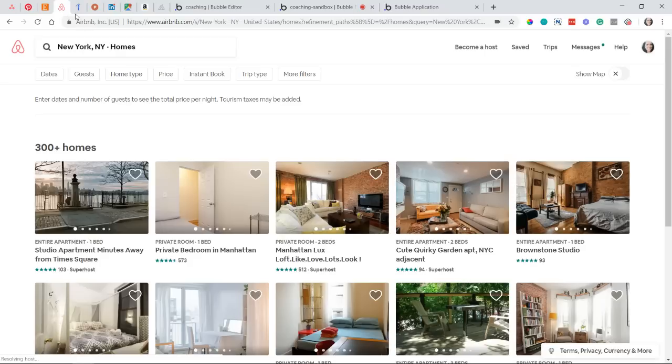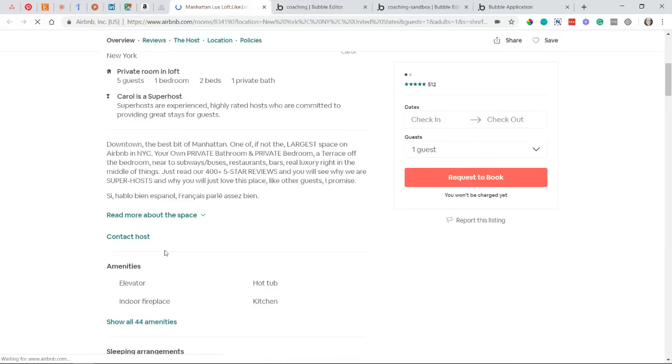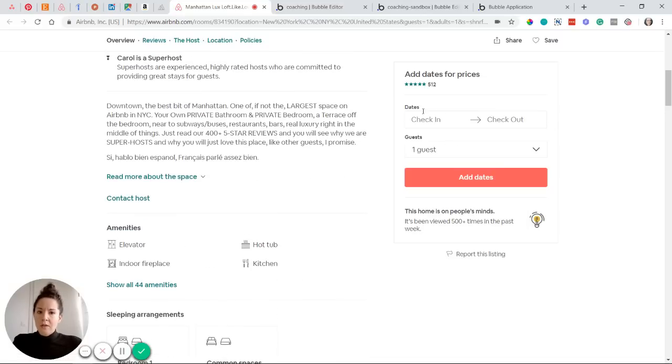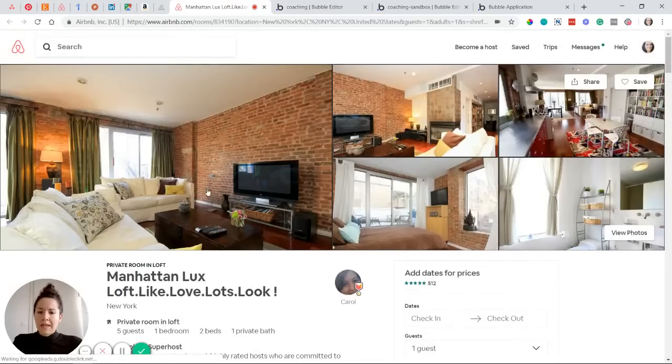Here on Airbnb, which is a marketplace for booking apartments and homes, if you're visiting somewhere, you can book a place to stay. So here is the search result list for homes in New York. Now, if I go over to this room, I can see that I am looking at the info for one specific apartment. I have all of the amenities, the checkout form with the specific dates, reviews for this particular place, and all of the photos.